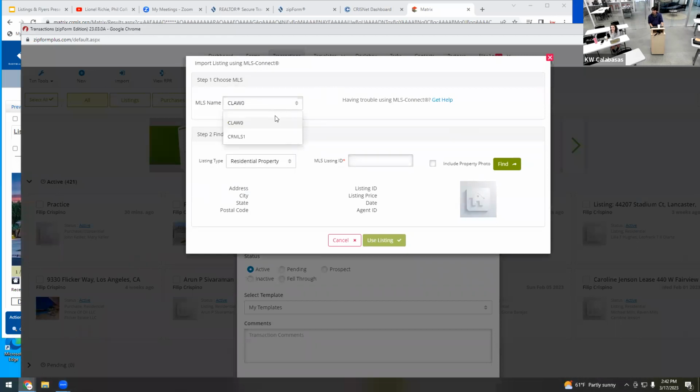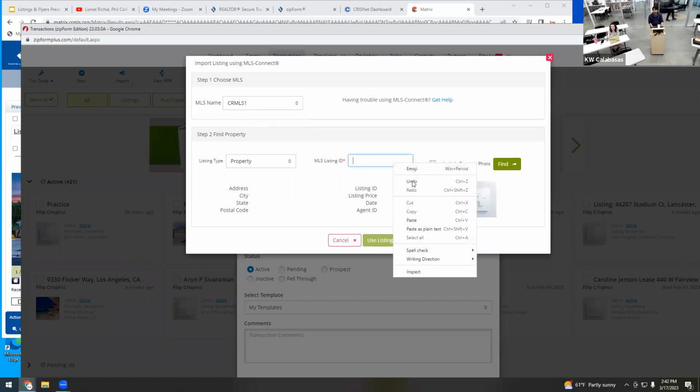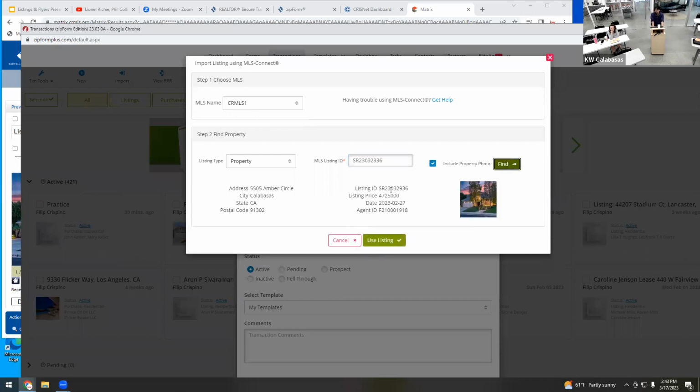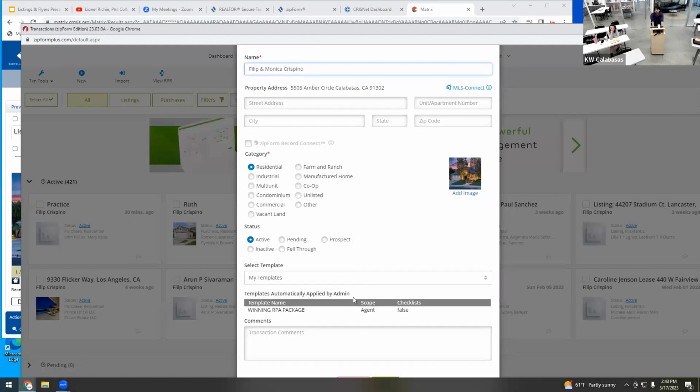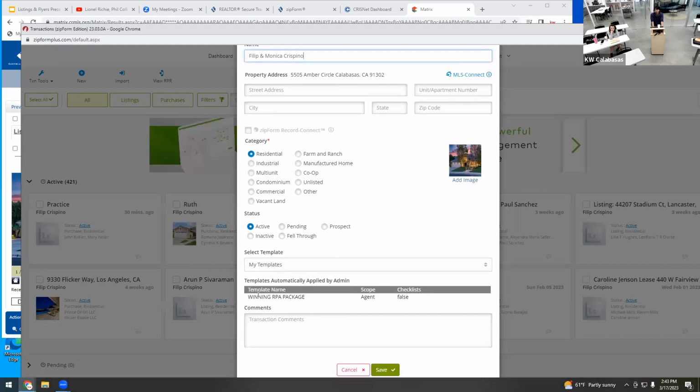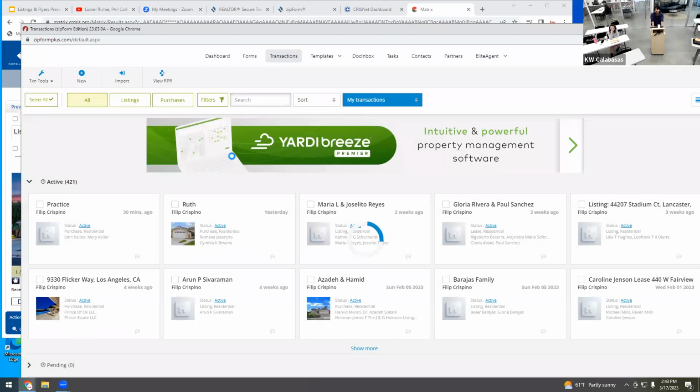For most of us, unless you are with Claw, if you're with SRAR, for sure you'll see our MLS one. You'll click that, you'll paste over that MLS number we highlighted and copied. I'm gonna hit find. There's the property, there's all the information. I'm gonna say use listing. Bam, it's a residential purchase, so it's automatically gonna apply one of our past RPA packages or one of our past templates. I'm gonna hit save.